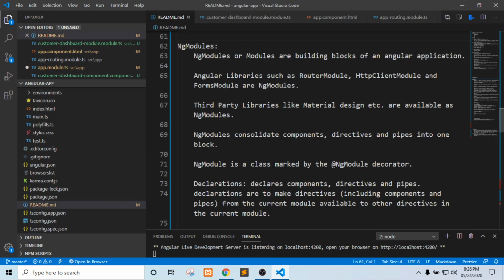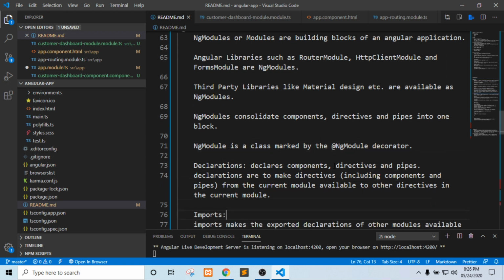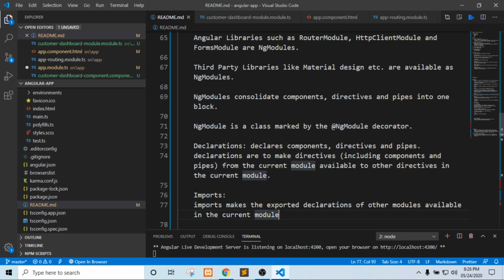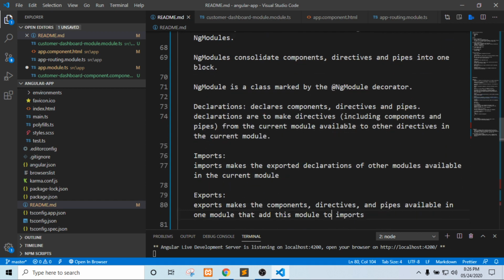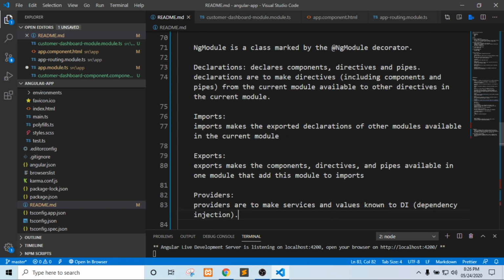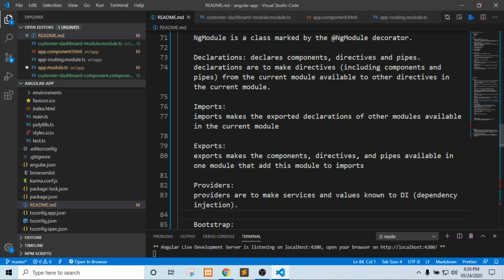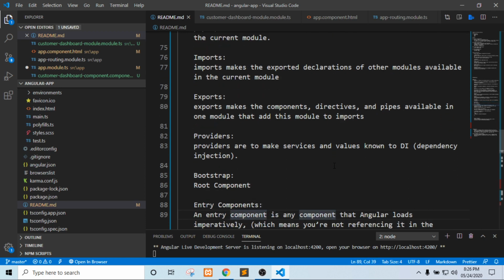So the ng module is definitely marked with the ng module decorator. Declarations: we need to define the components, directives and pipes so that we can use them in different components and directives. Import section: again, if we need to use some functionality, then definitely we need to import it. Export section: again, cross communication between the modules. Providers: we can create services, inject them here, and use them throughout the root module.